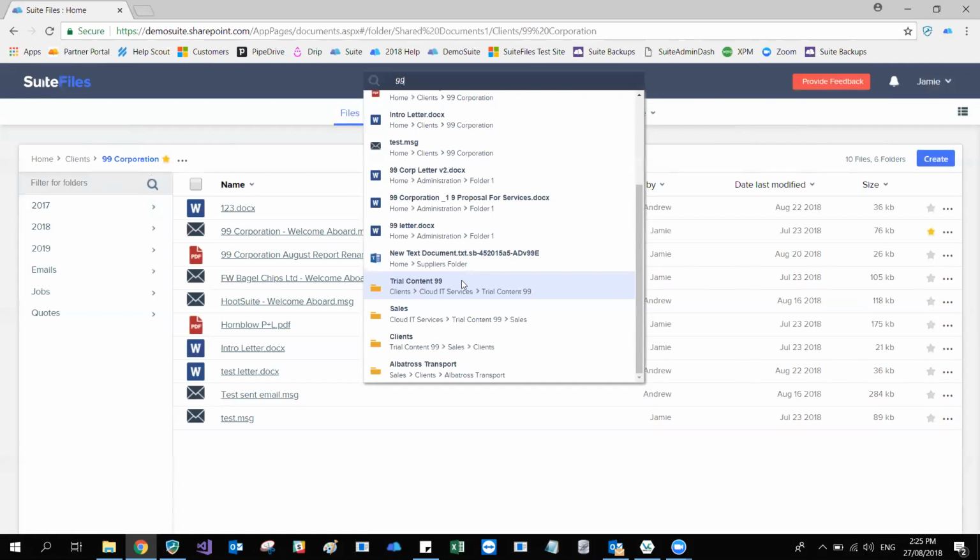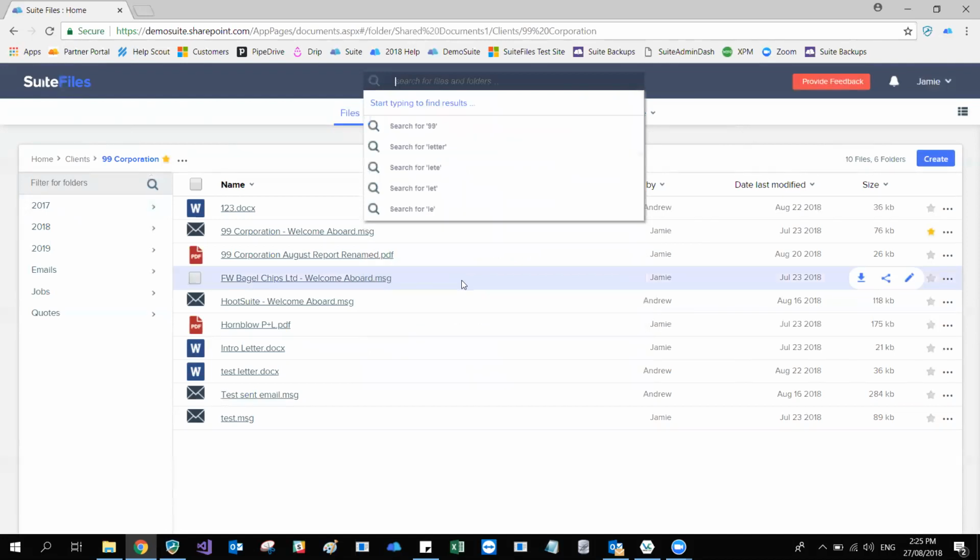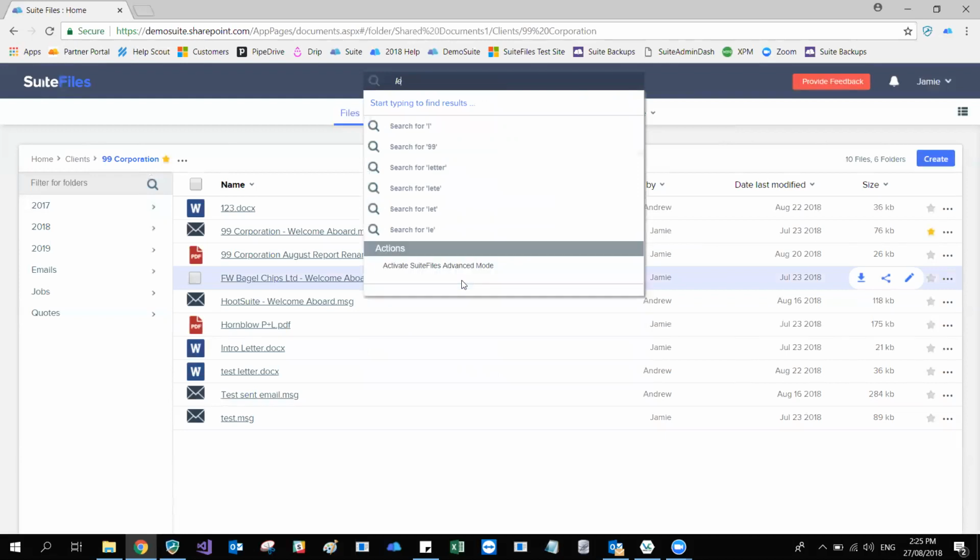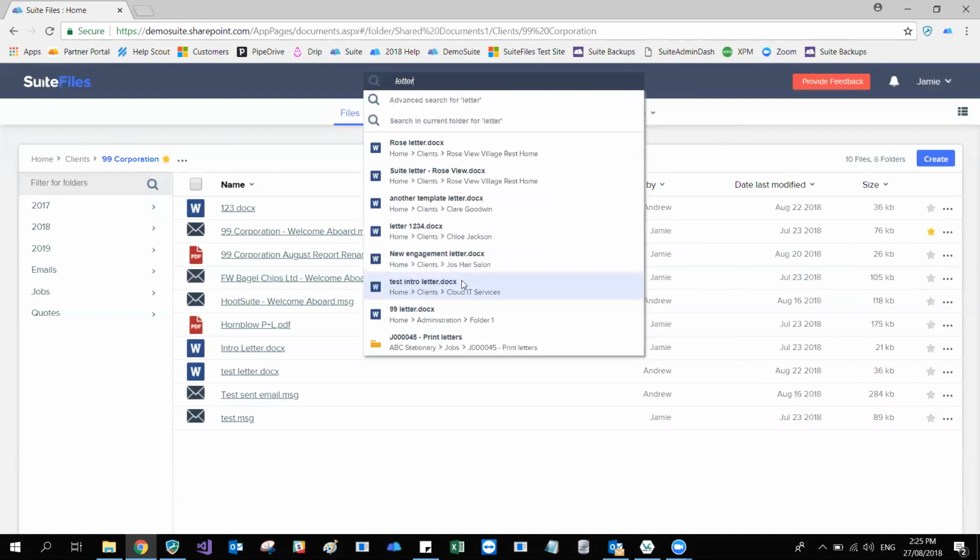Now, if you don't find what you're looking for with this quick search, you can perform an advanced search. So for example, if I was searching for something pretty generic, like letter, you can see I'm only seeing about 7 results of files there. And that's probably not going to be all of the results I actually have for that keyword letter.